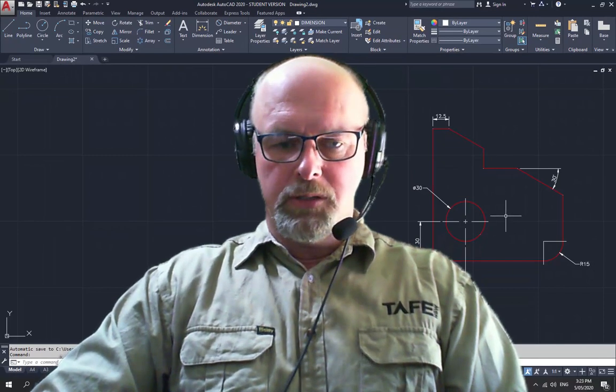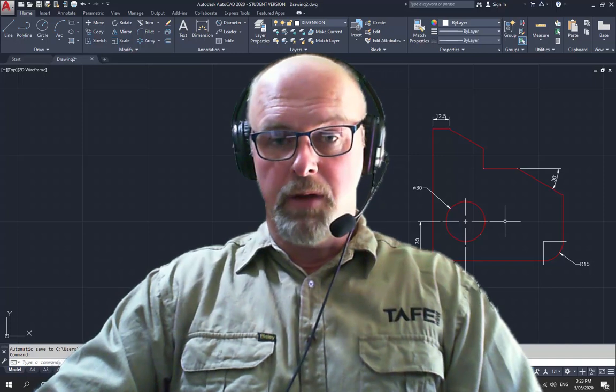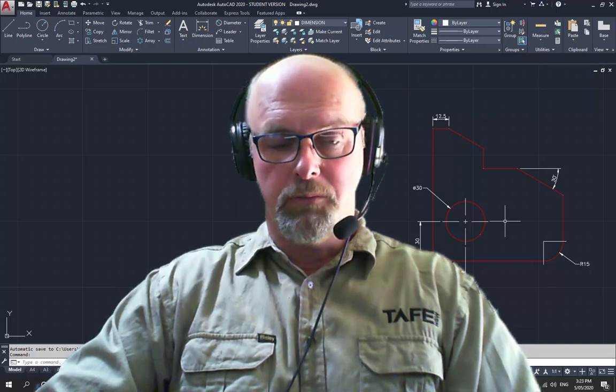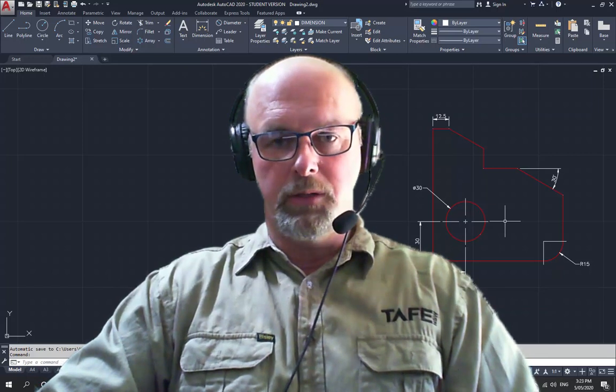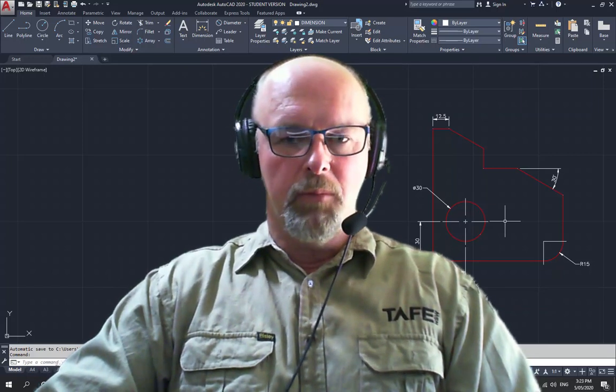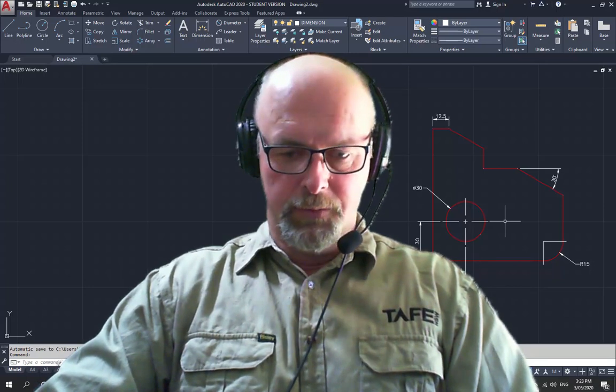If you've got a particular situation where adding an extra dimension is going to save somebody from needing to make a more difficult calculation, then I would err on the side of caution and add the extra dimension, even though technically it might not be needed. But make sure you don't over-dimension your drawings.